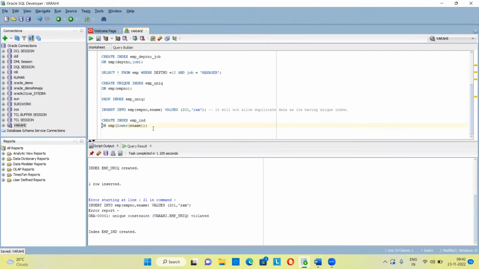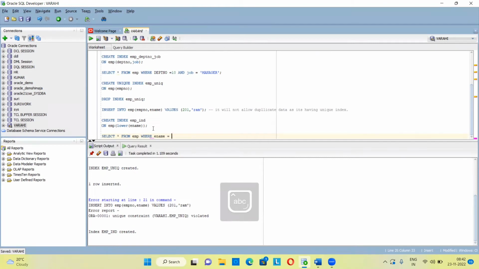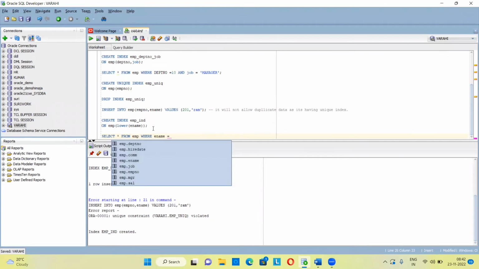Index created successfully. So when is it useful? Whenever you are searching now, like this: select star from EMP table where e name is equal to. Okay, so then what do you have to write?